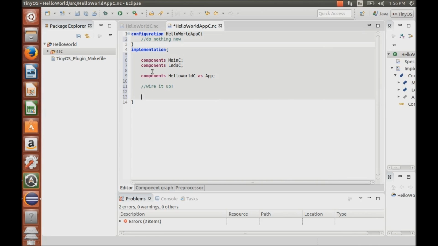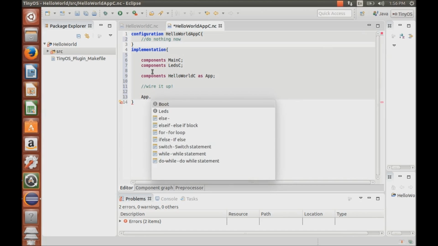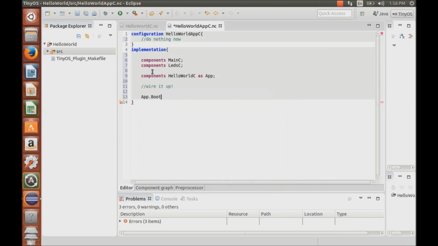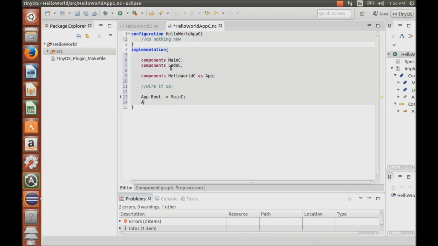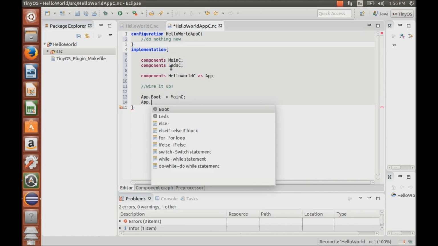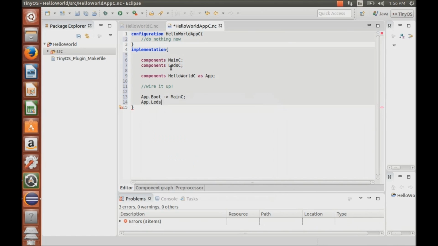Next we are wiring up the Leds interface with the component LedsC. Now we're done with the wiring part. So this is how our configuration file looks, where we have the components mentioned and we have the wiring done. We can also use HelloWorldC directly instead of App, but here we preferred using App. So we're done with the module file and the configuration file.